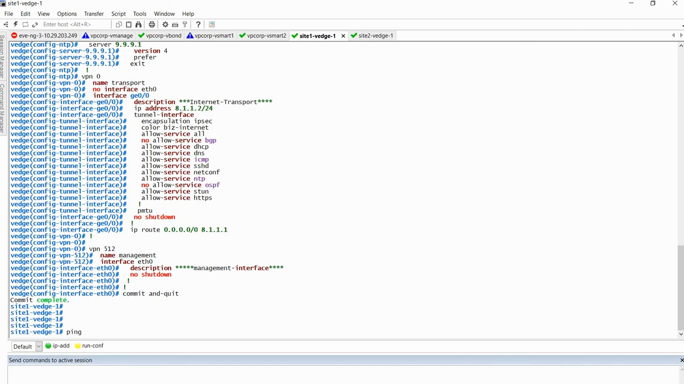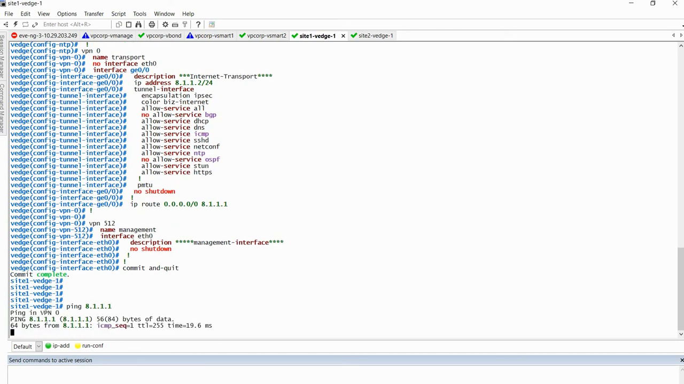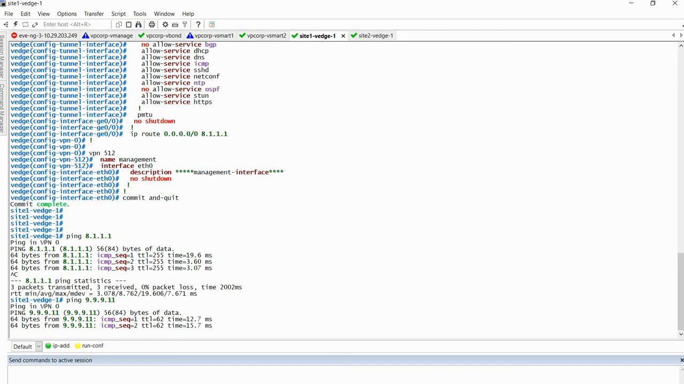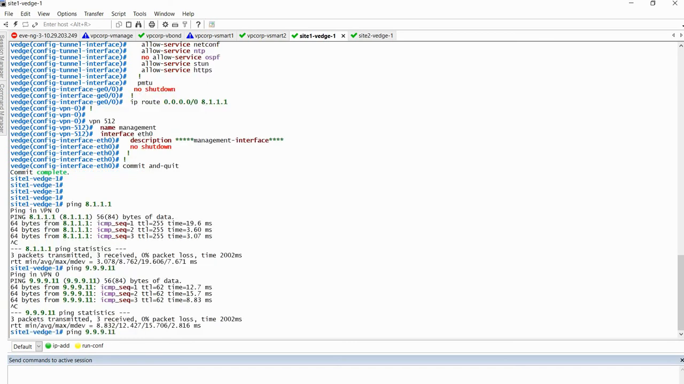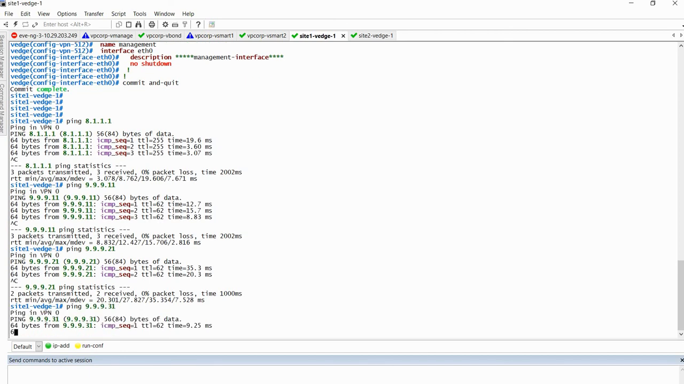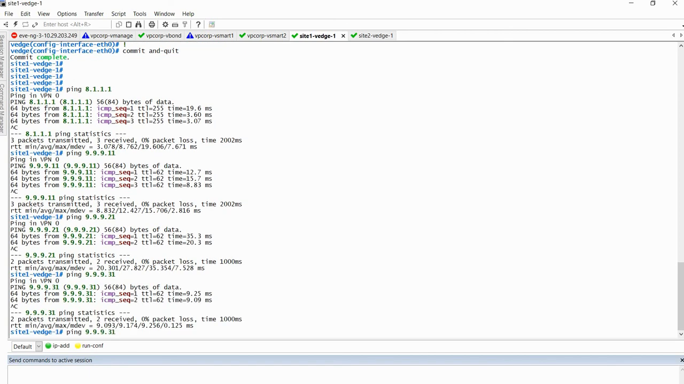Nice. Let's do some basic checks now. So ping 8.1.1.1, should be pingable, and sure enough. Let's ping our vManage, which is ping 9.9.9.11, and we could ping it. Let's ping our vBond, which is 21, and yes, we can. Both of our vSmarts should also be pingable from here, and yes, it is. 32.